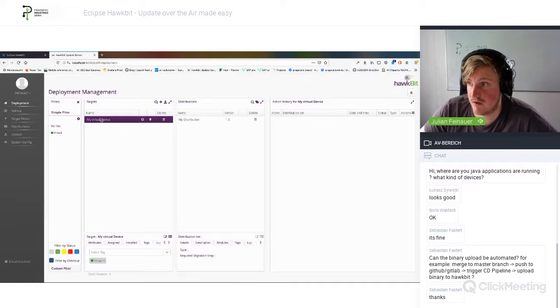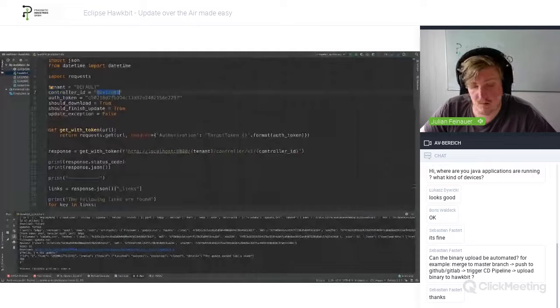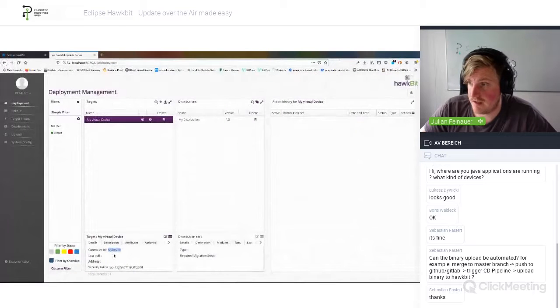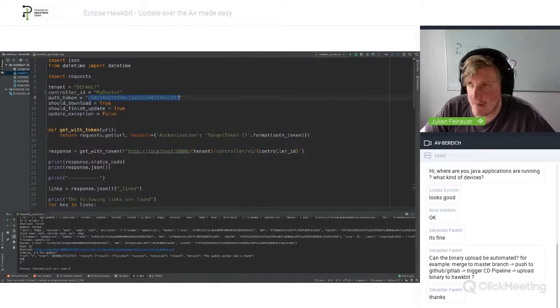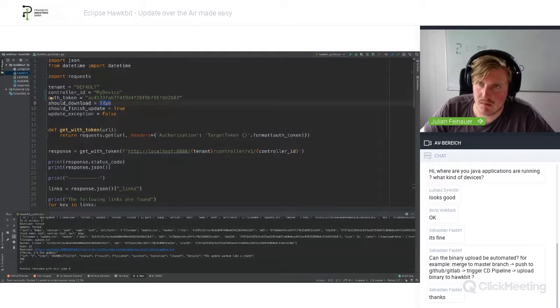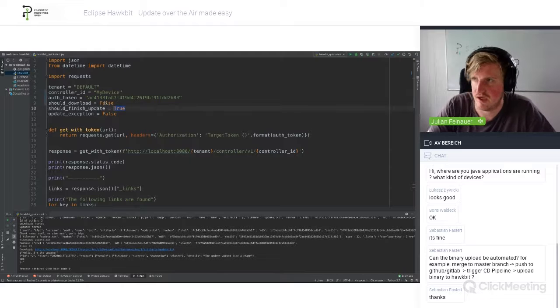So I have my virtual device details. So the controller ID is my device. Just copy it here. And the security token is this one here. This is something I have to share at installation time, or use something else that is already on the device, but some kind of pre-shared secret, so to say. Okay. Here I added several switches in my script to make it a bit more funny. Should download false. Should not start download. Should finish it now. Okay.